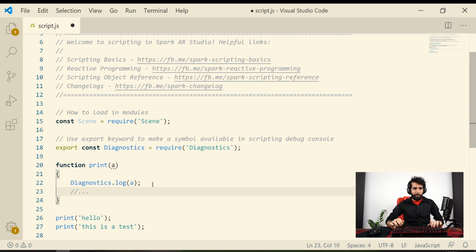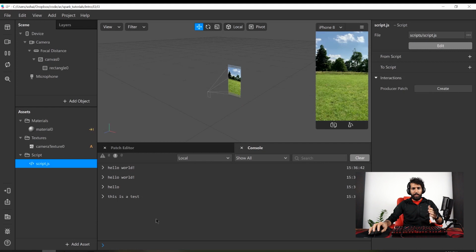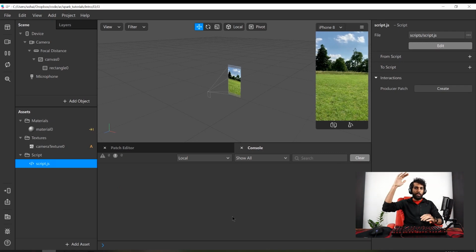So, okay, let's just go to Spark, and there you go. We see, hello, this is a test. And these two hello worlds are there from before. That's no longer in our script. It's a bit annoying that you can't clear this log from the script. Hopefully that'll be added soon, but for now, until you clear it or reopen Spark, you'll see your logs from previous runs or anytime you hit save.